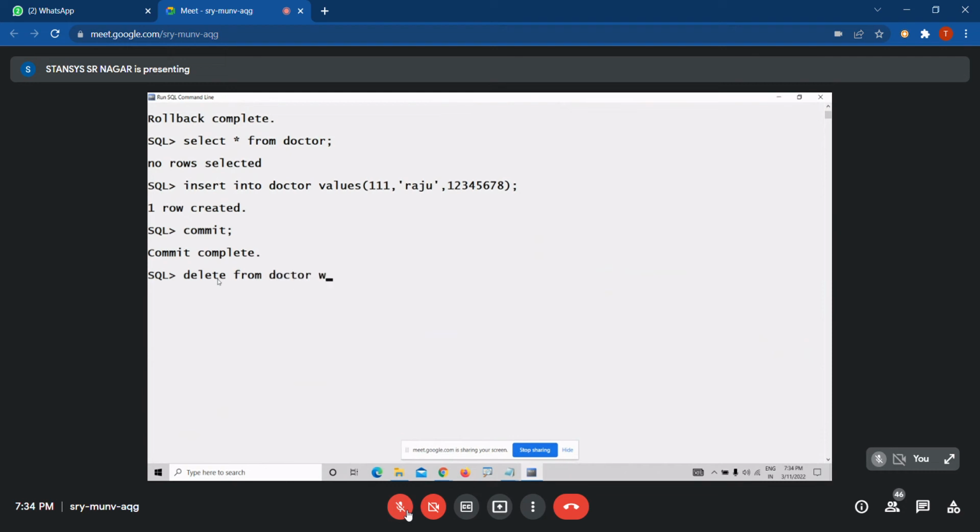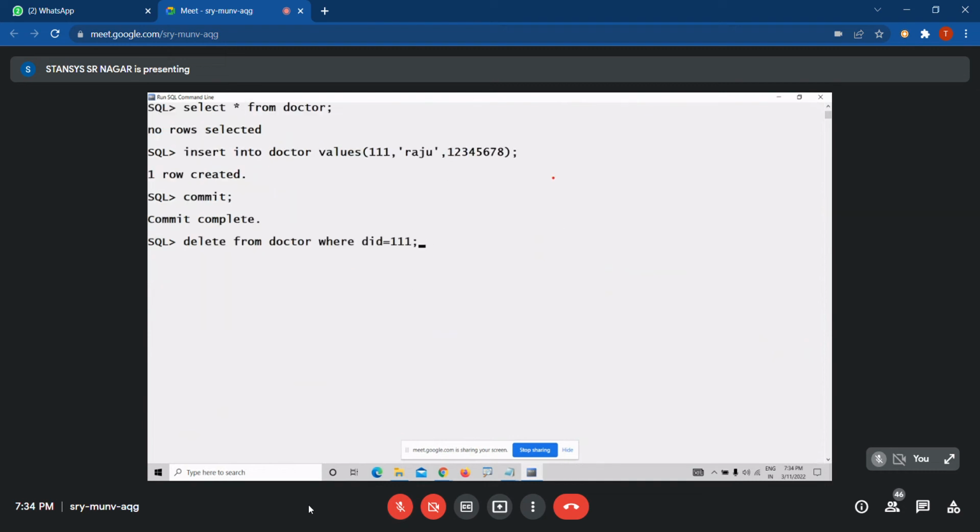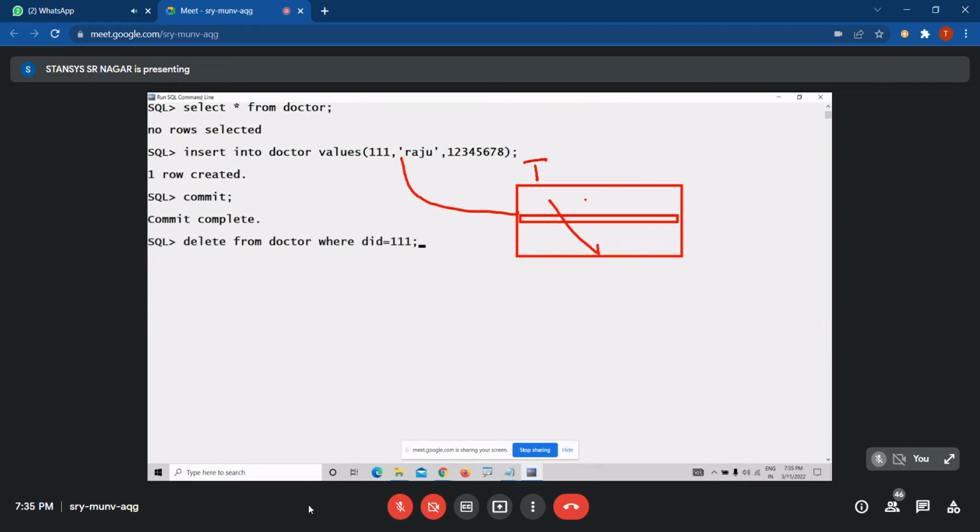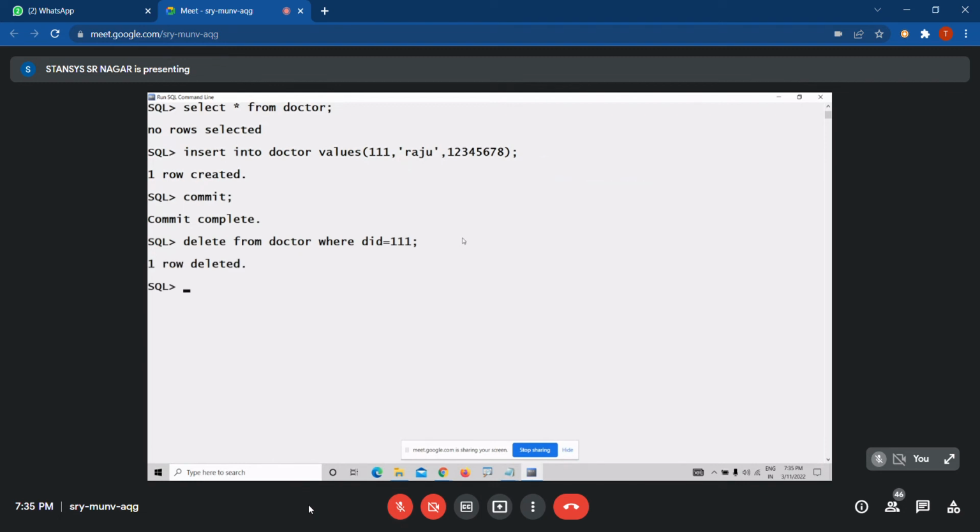Delete from doctor where doctor ID equal to 111. This record is being deleted from the table. Very, very interesting, sir. This record is deleted from the table, not from the RAM, from the doctor table. So that record is deleted. If you see the doctor table, the record is no more there.